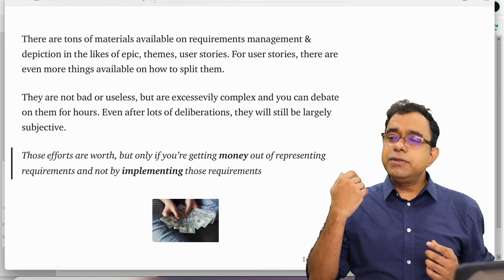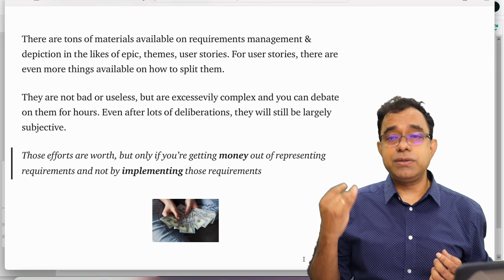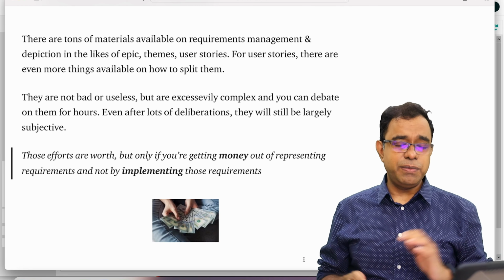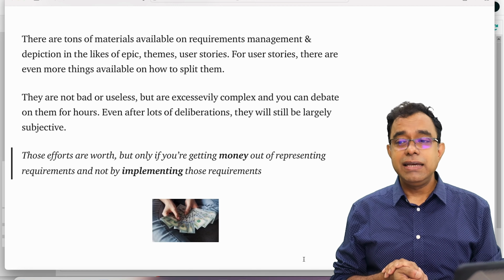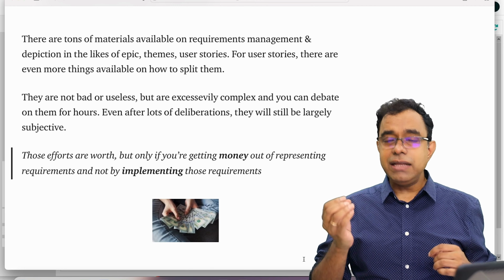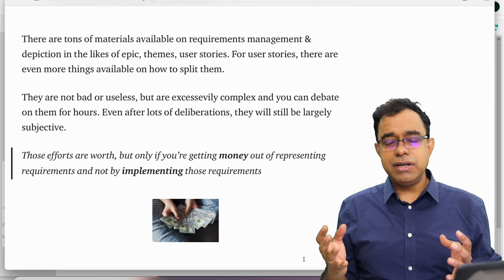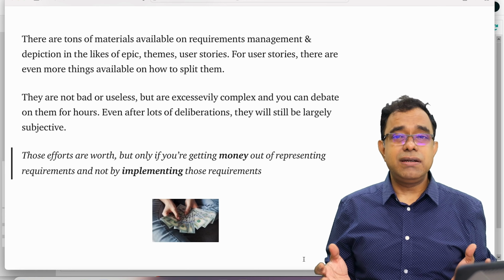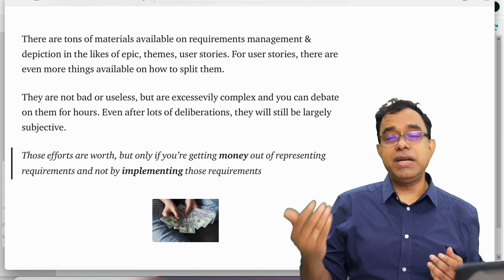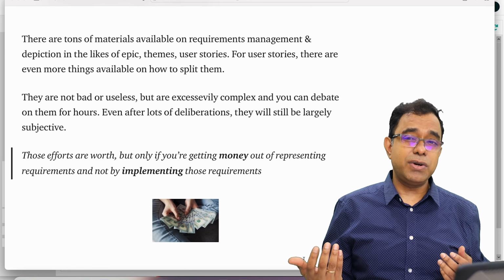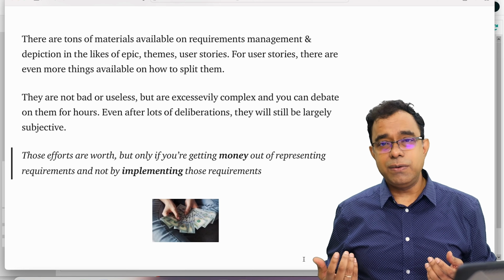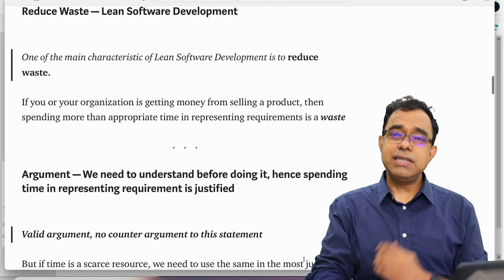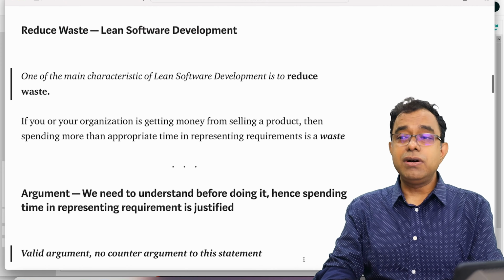If I do some PhD thesis on user story splitting, I'm not saying that's a bad thing. That's a good thing. You should know about it. But if you do a PhD and you can break the user stories of your organization in the best possible way, it doesn't create the product. It tries to make sure that people understand, but it doesn't create the product, and we will not get money out of it.